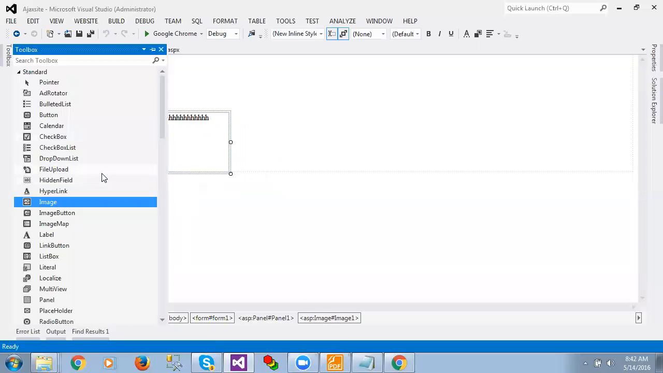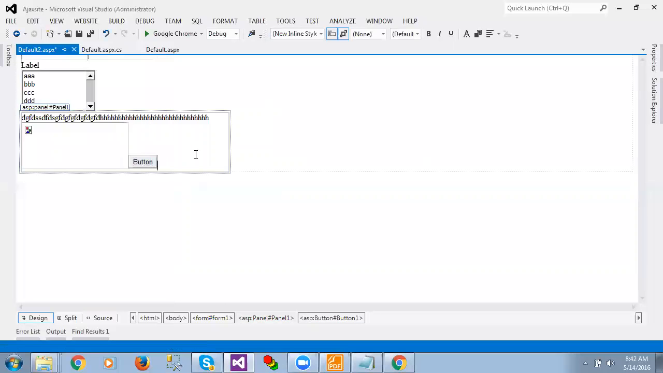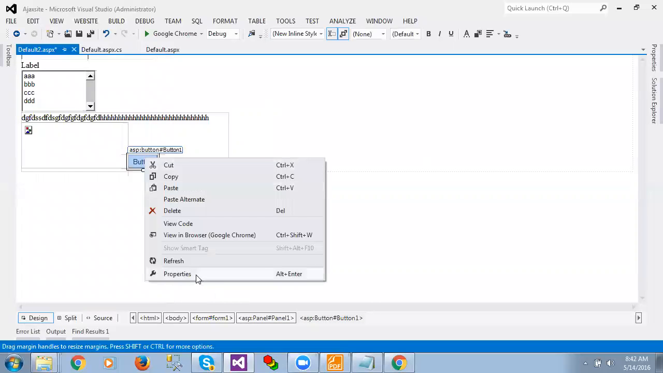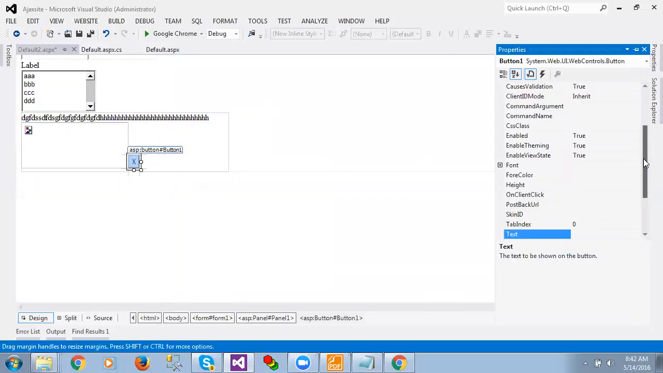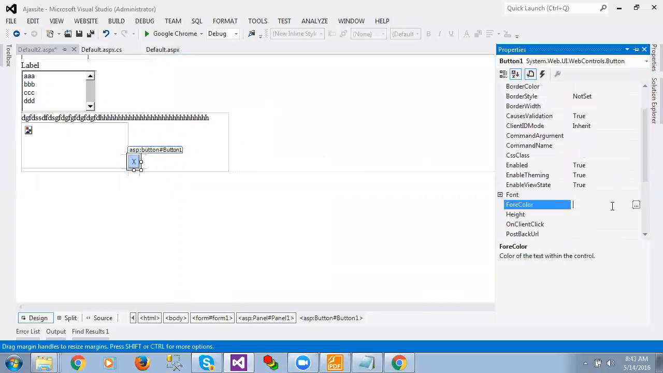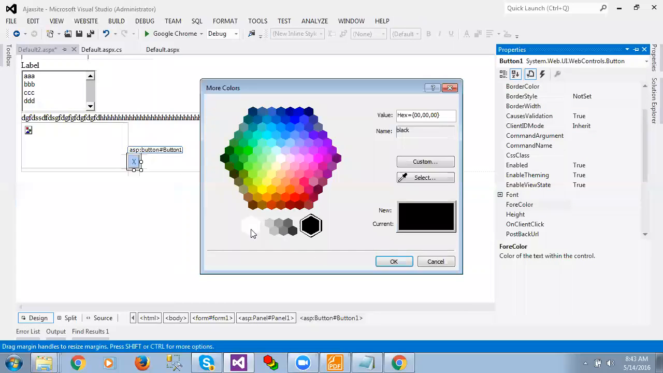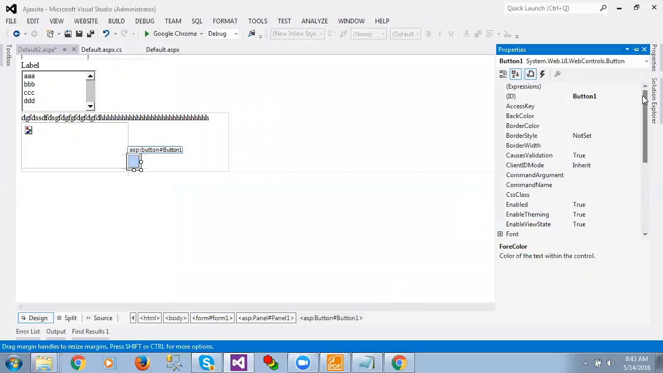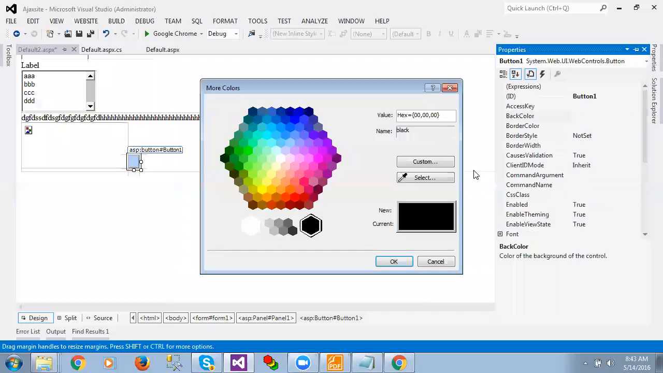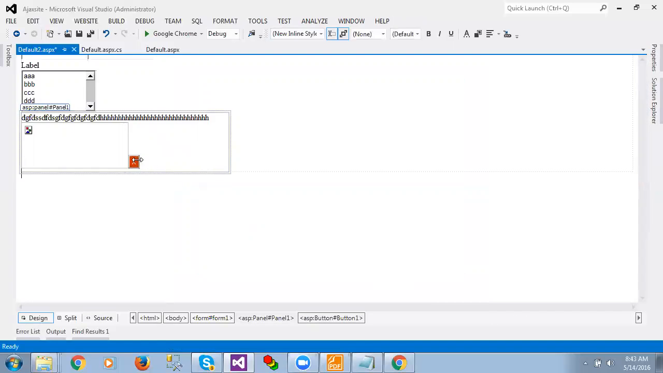And in the corner we can assign a button that is for close. Property X. Color is white. The background color may be black or red. Now this one we can keep it here.